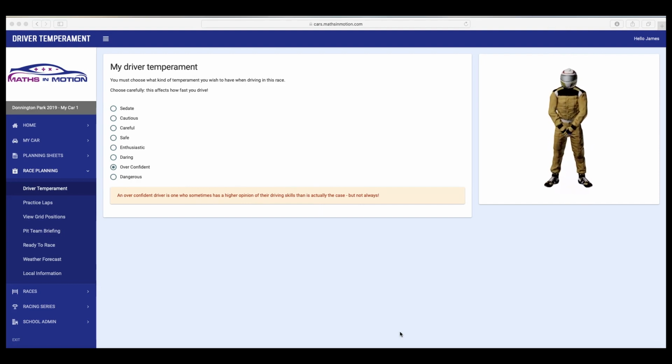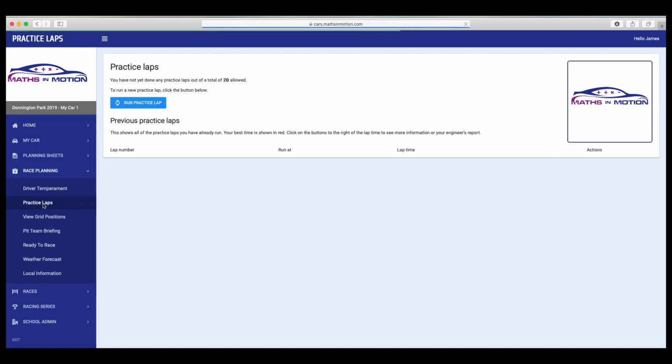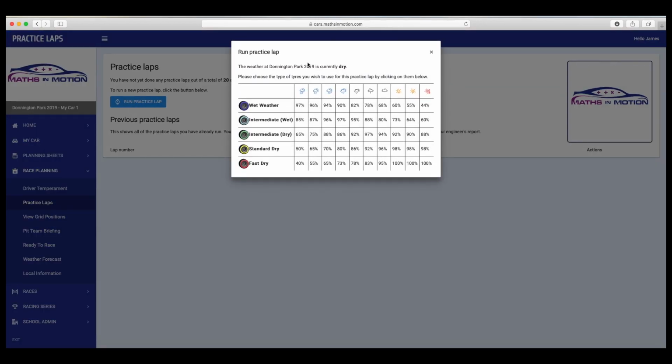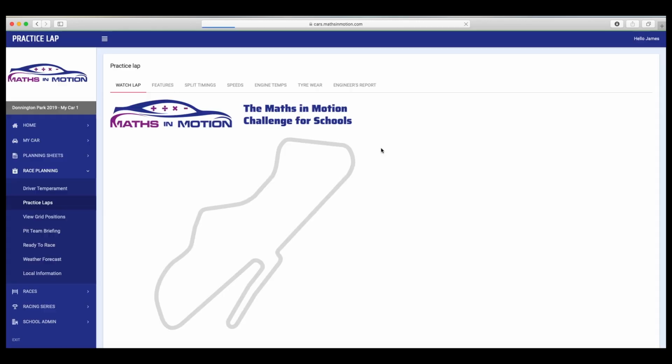Once you have chosen your driver temperament, click on Timed Lap. My screen says Practice Lap, but for the Racing Series timed event, it will say Timed Lap. Then click on Run Lap and look at what the weather is like at the circuit and choose tyres according to what the weather is like to make sure that you are using the most efficient tyres for that weather. Here it's standard dry.